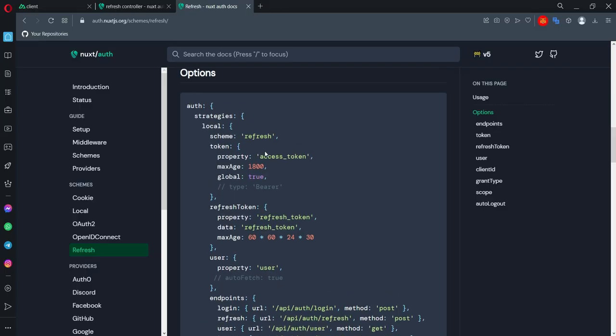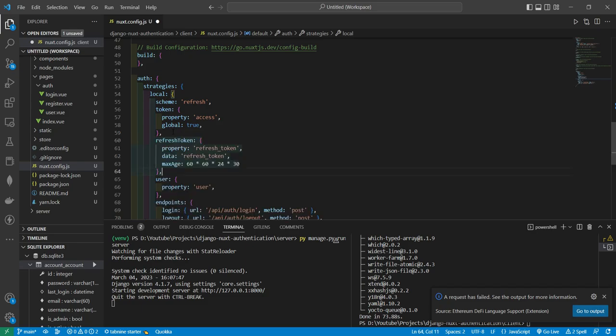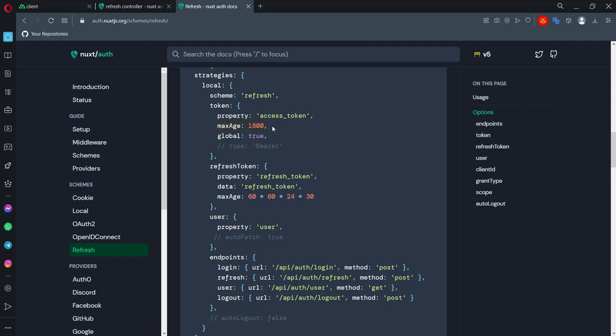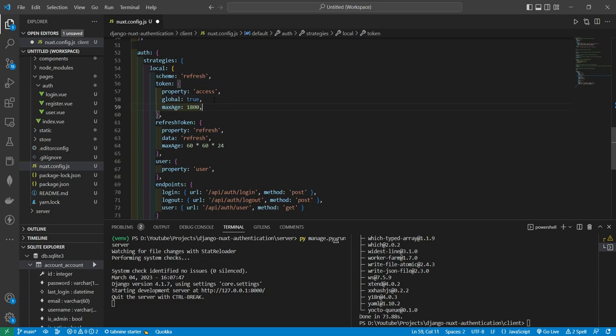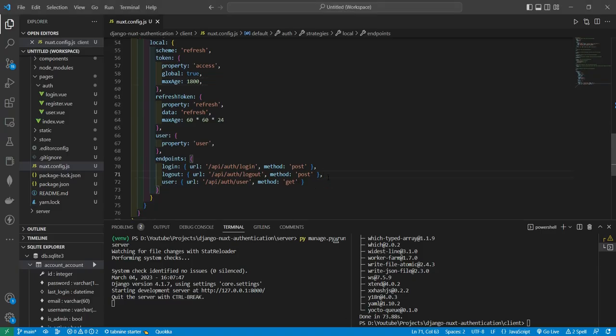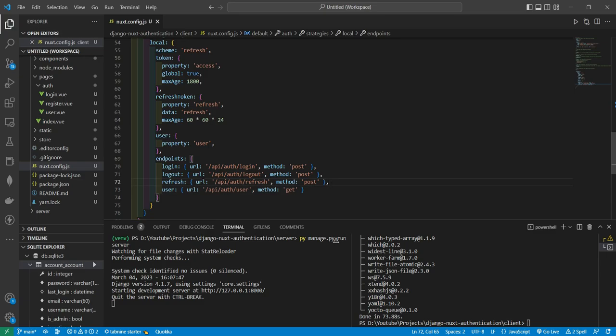In the official documentation, we have ready-made options for refresh tokens. We see that here we have to include refresh token object. We can change the property name to refresh. And the maximum age was 1 day in the backend. So let's remove this. The maximum age for the token was 30 minutes, so we can include it. And let's add the endpoint. Right now, we're done with the logic of authentication. Let's build the pages.